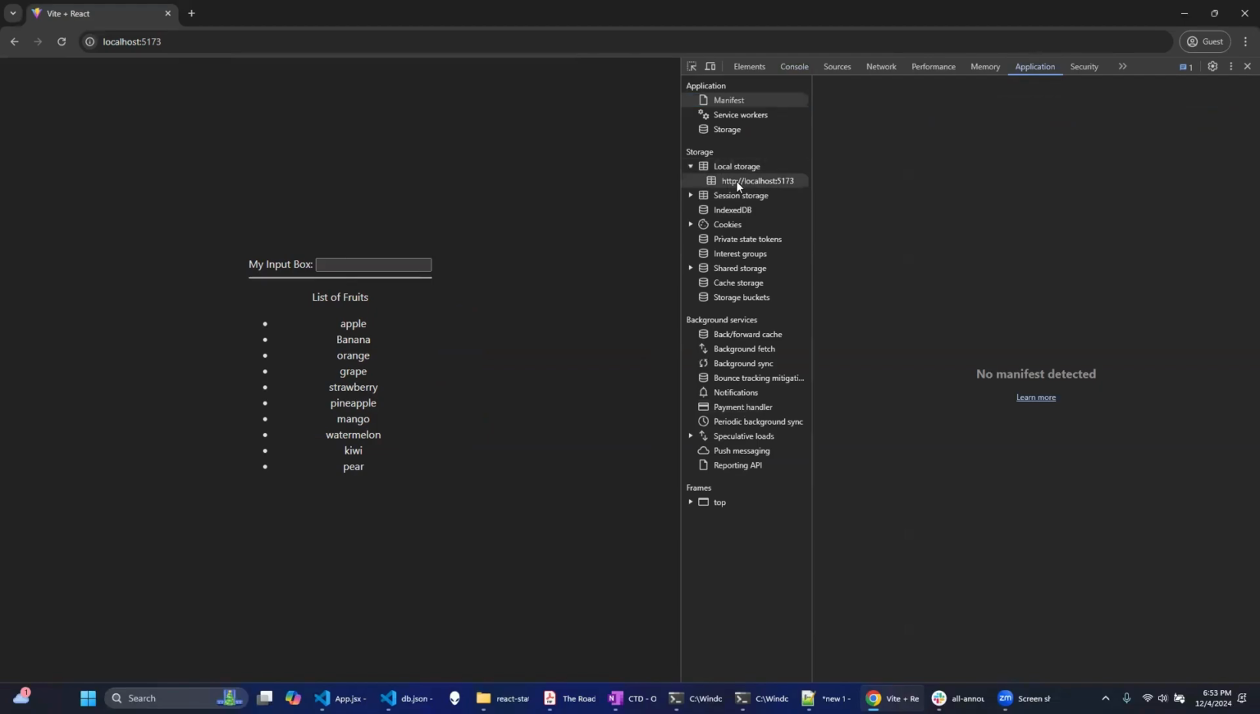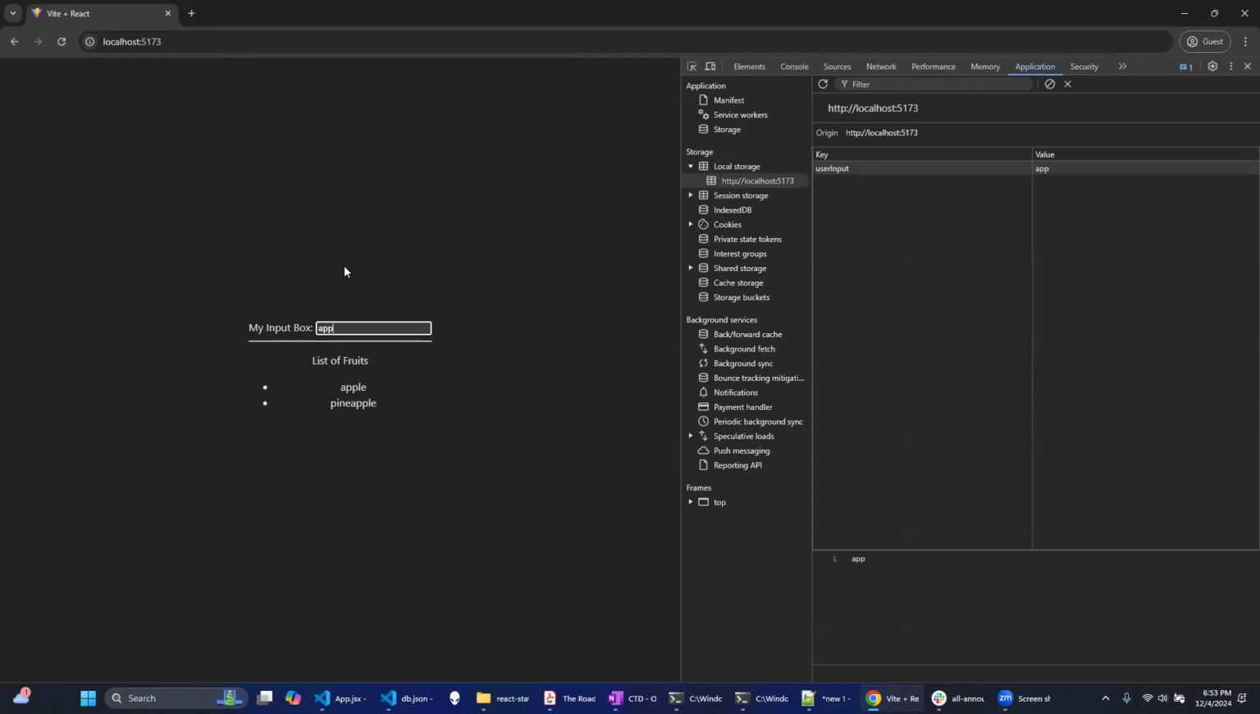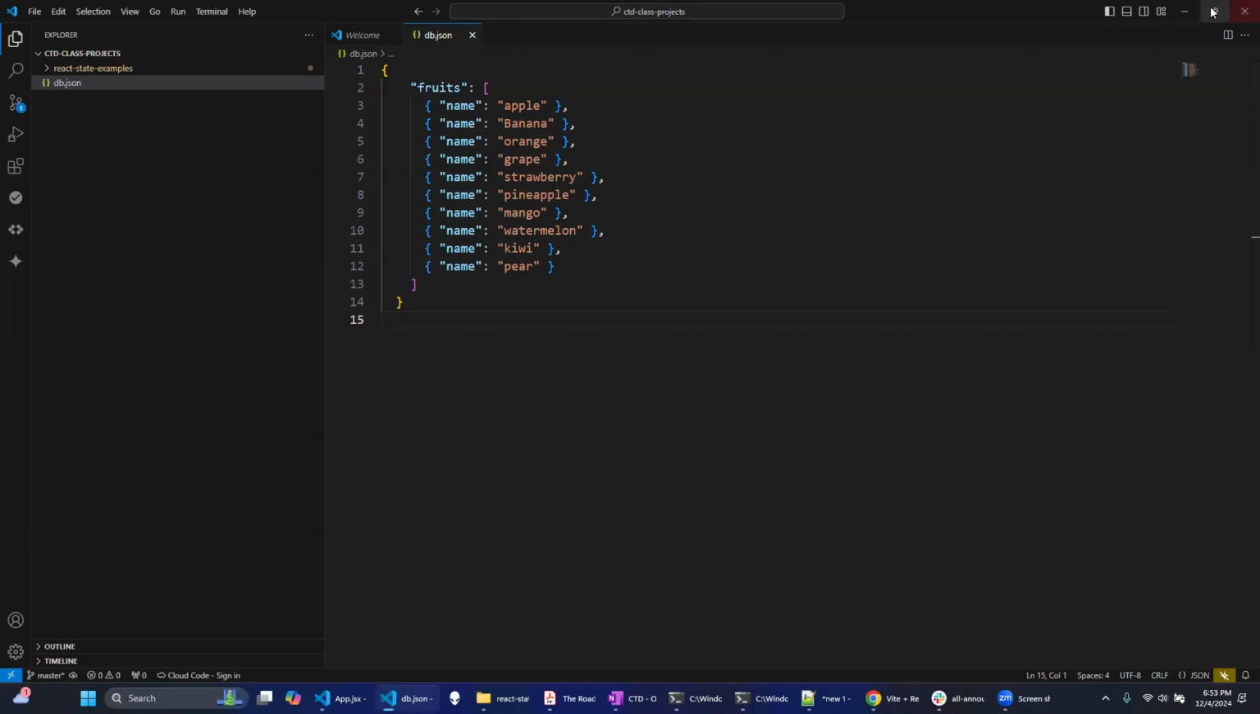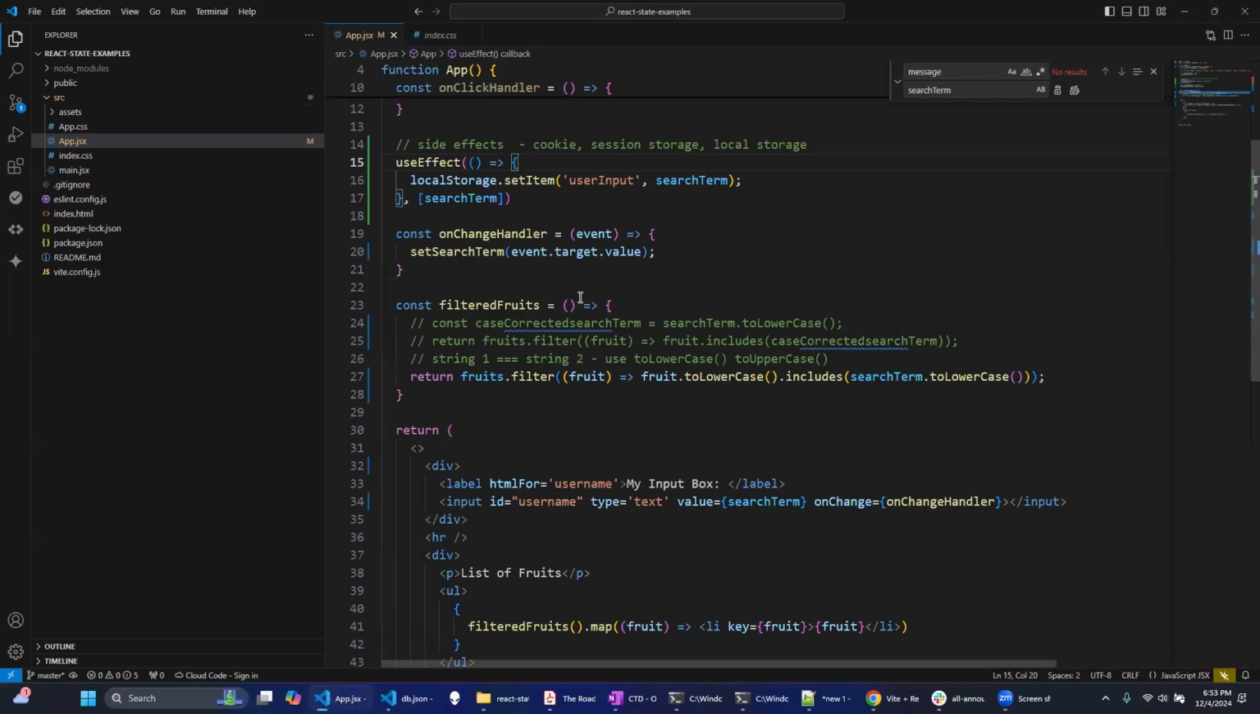And if we click on local storage and then click on our website, then we see there is a variable called user input created, and as soon as I updated something here, it's updating here as well. That means we are actually saving the value of user input in a local storage variable called user input.